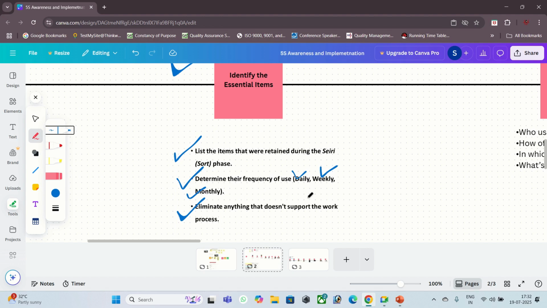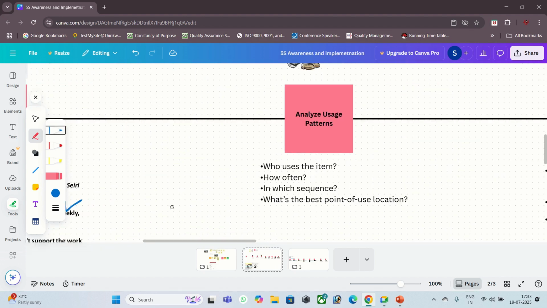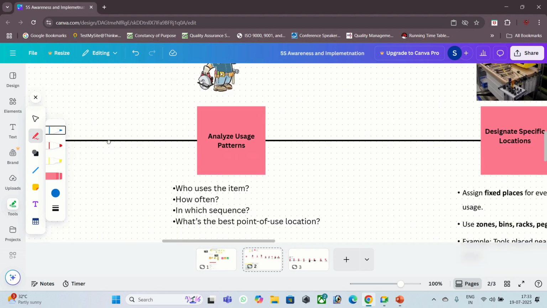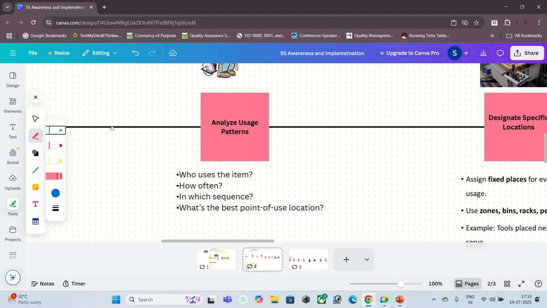Even though we have done all this in sorting, at the set in order step, the Seiton step, we can also sort out unnecessary items. So this is the first step of Seiton. The second step is to analyze the usage pattern: how the items are being used or will be used. You have to identify the pattern.